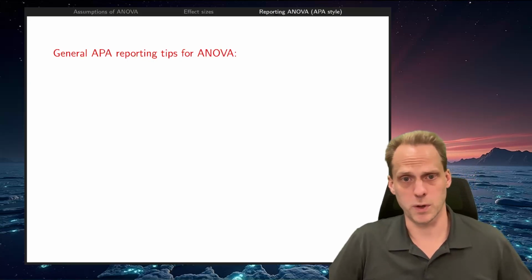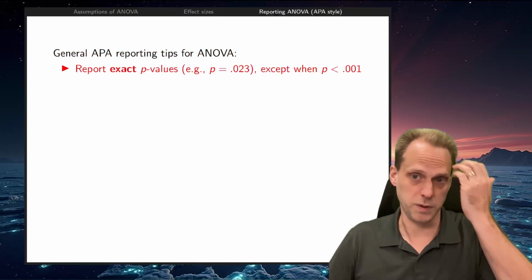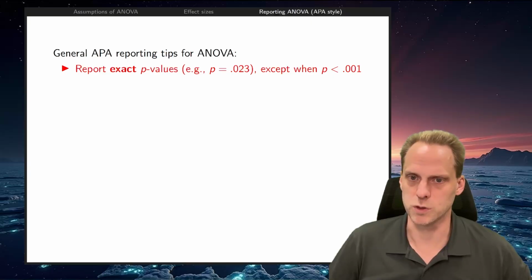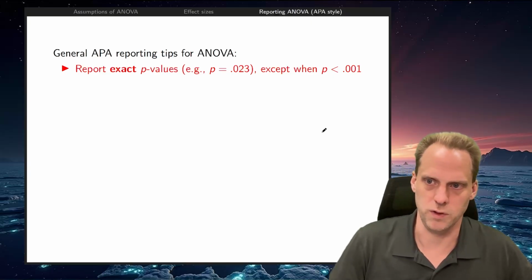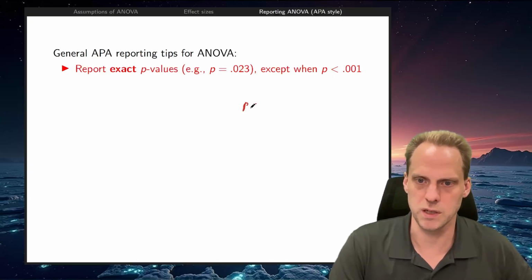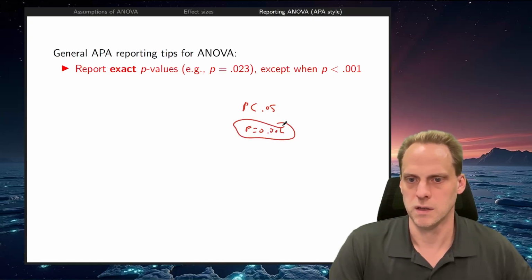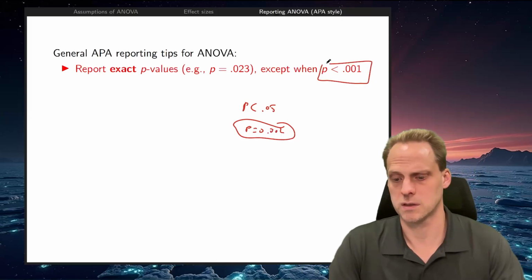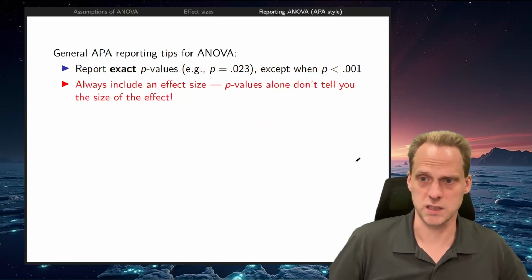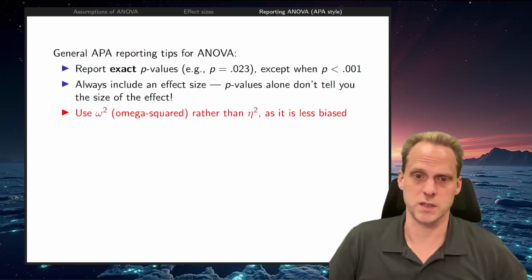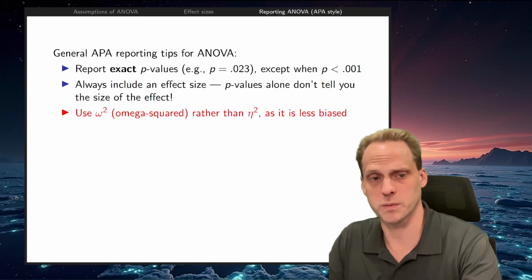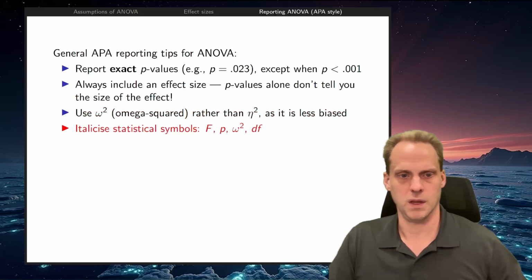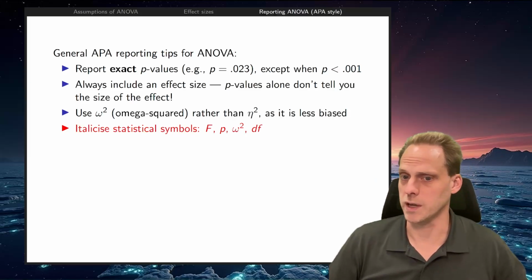Some general APA reporting tips for ANOVA. Report the exact p-values if you can, except when they're too small to report. So if you want to round to 3 digits, don't say p is smaller than 0.05 if somewhere else you say p is 0.002, for example. This is better. But if it gets so small that you need to round, then report it like this. Always include an effect size, if you can. Use omega squared rather than eta squared, it's less biased, or partial omega squared, which might be even better. Italicize statistical symbols: F, p, omega squared, degrees of freedom.